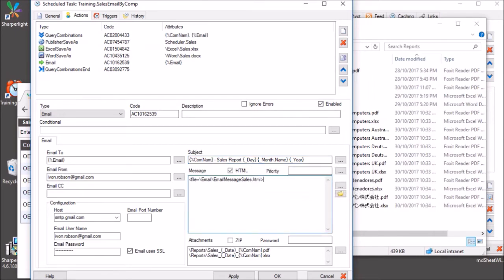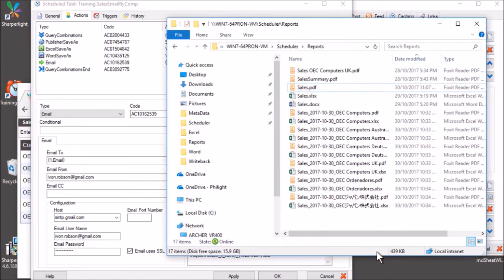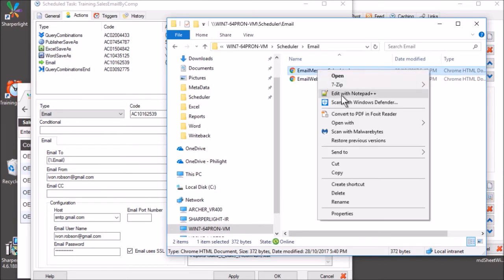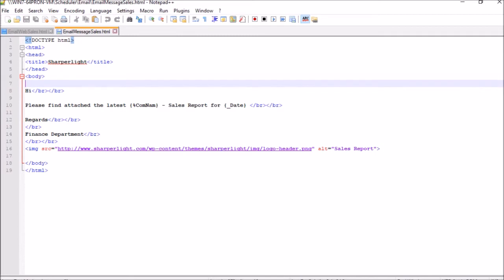For the message body, instead of just typing in plain old text, we've used a HTML template. Let's have a look at that file. So here we have a folder called email, and in there I have my HTML templates. Let's have a look at this one. To create the message template, I've used an editor and typed in the HTML. Here we have the message body, and I've typed in the message, and occasionally I've put in some parameters. For example, here I want the company name and the date, and down here I have the company logo.